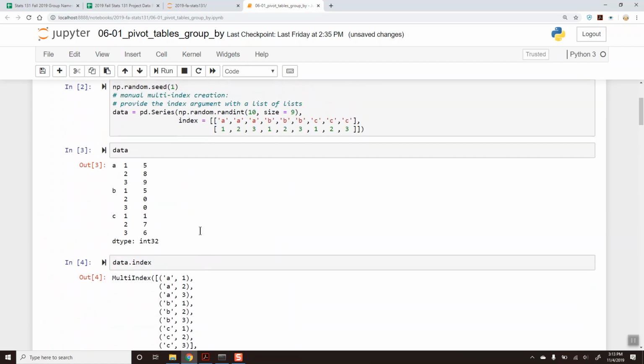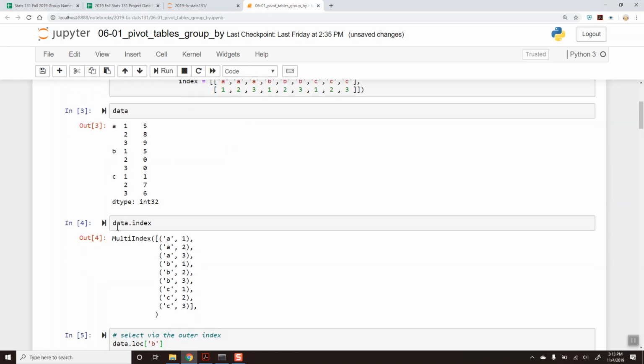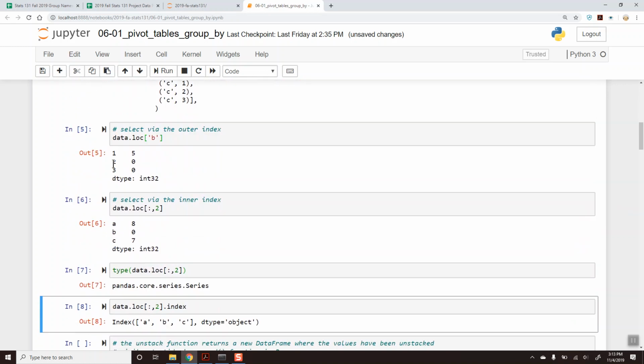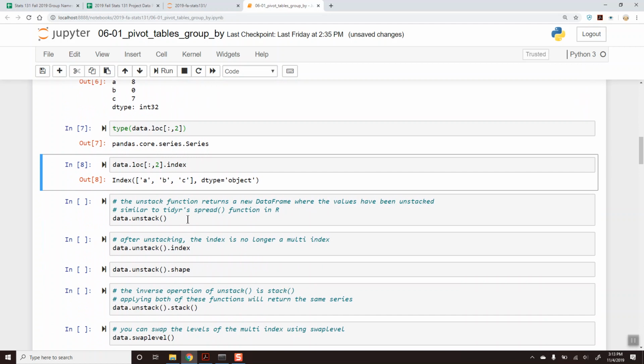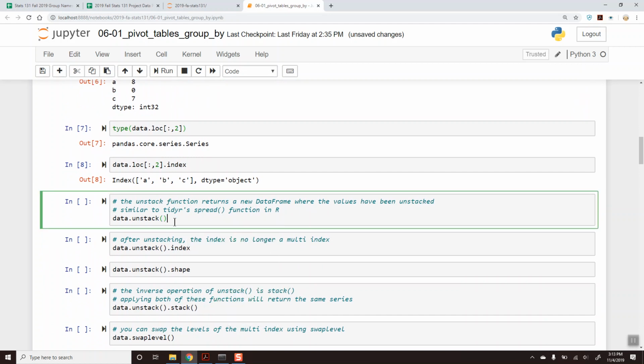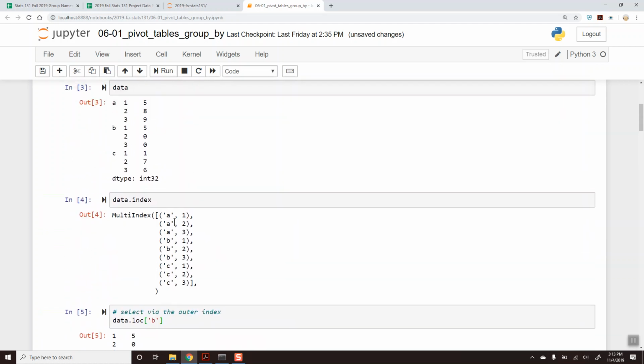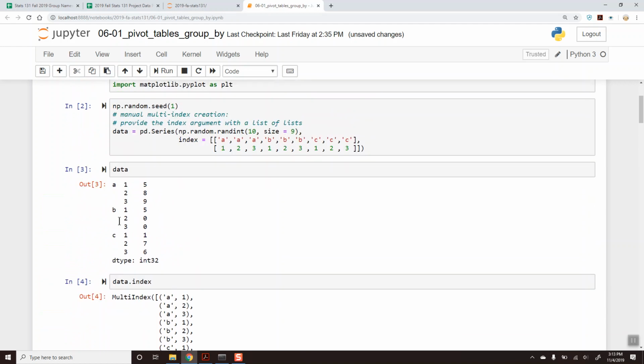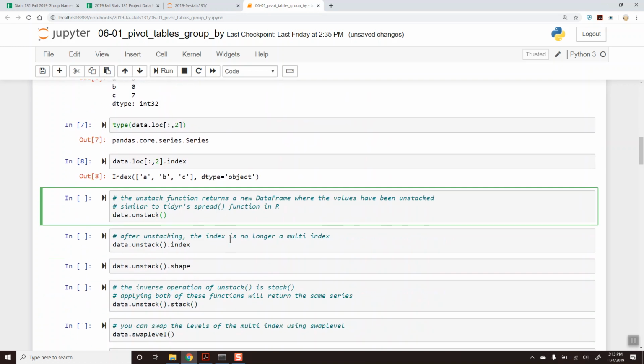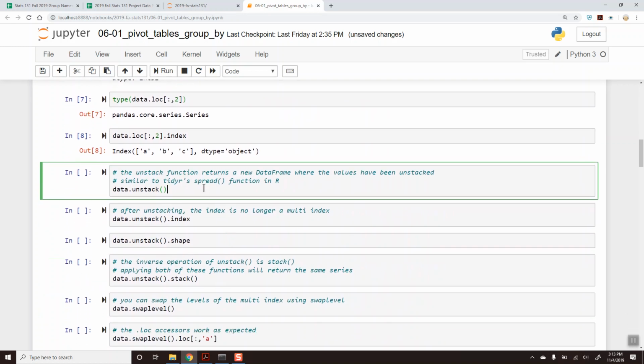So keep in mind this thing. We've got the index A1, A2, A3, B1, B2, B3, C1, C2, C3, and you can do something called unstack. It's very similar to the spread operator in tidyr. Where we have it like this, it's going to unstack the 1, 2, 3 and spread them out into columns.